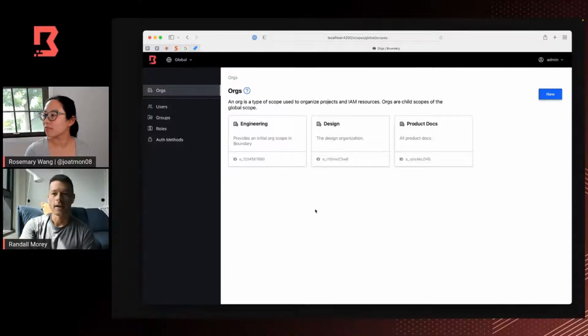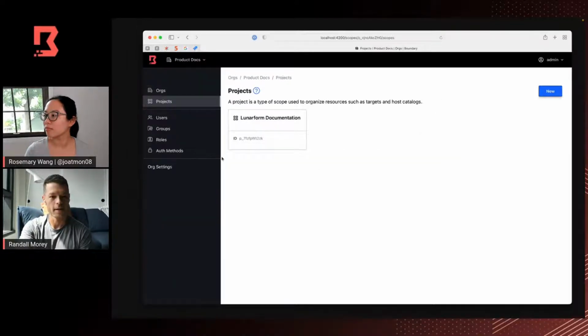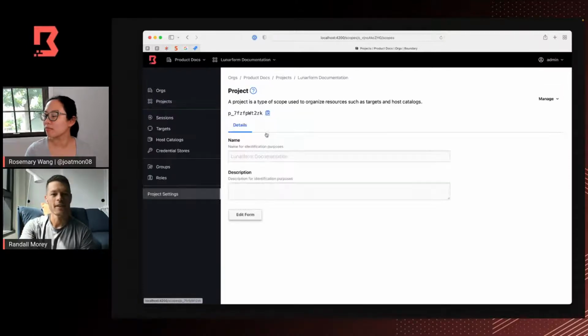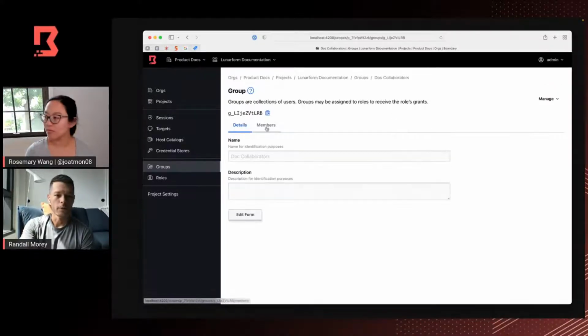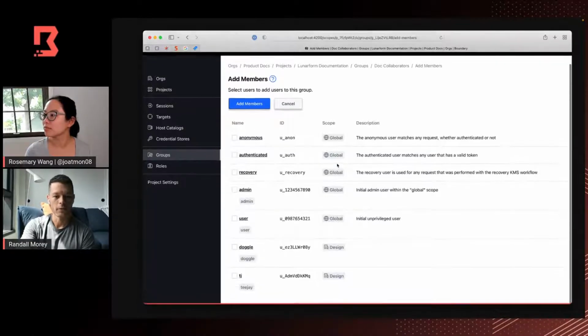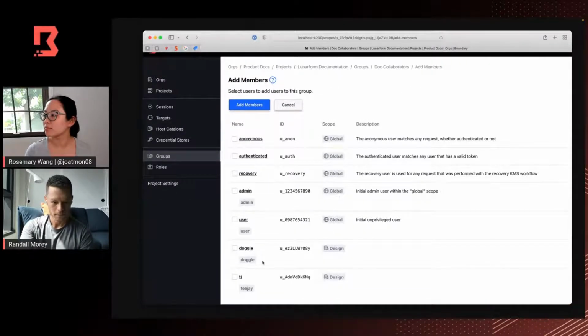All right, so I've got my admin UI up here, and you can see the three orgs. I'm going to navigate into my product docs org, and I've got this project. So the first enhancement you'll notice is that projects now have groups and roles available. And I'll show you how this works. So if you go into a group, you can now add members from other scopes. So I'm just going to add my user here to my doc collaborators group.